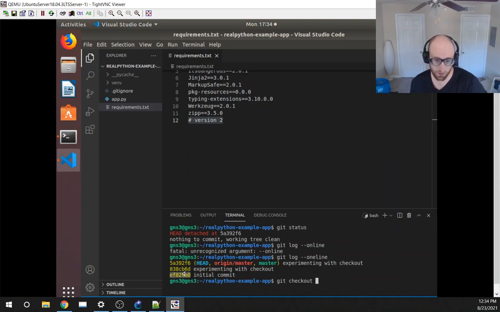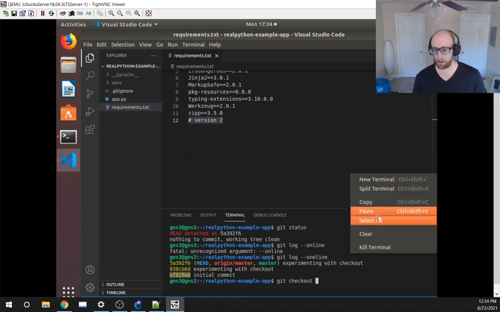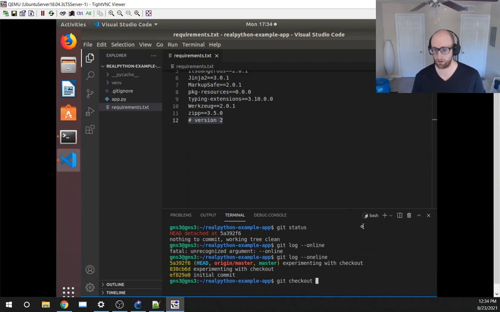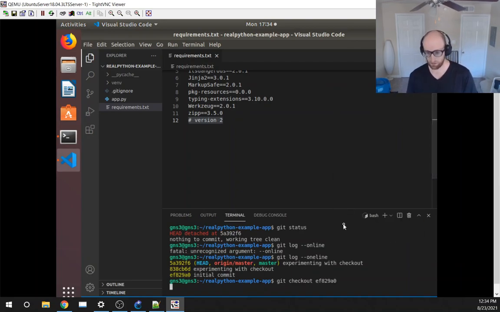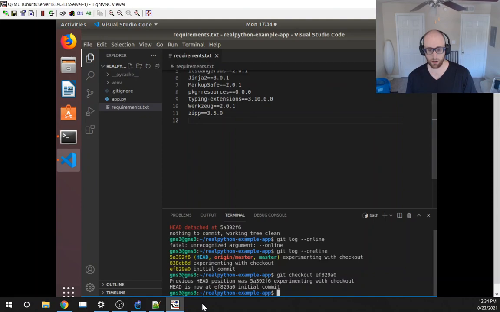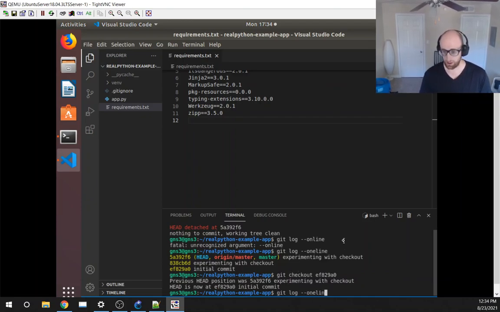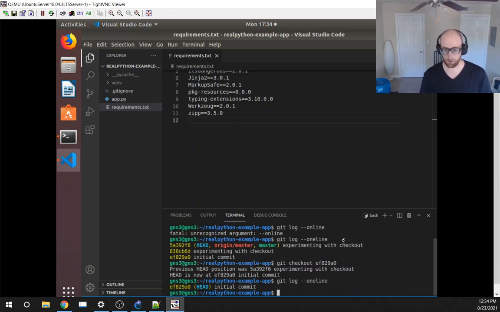Let's move it down to the first one, and we'll see this disappear. We did that in the last video, but we'll just do it again here. Okay, so now this changed. The previous head position was here, but now we changed the head position down to here. So if I do a git log --oneline again, we can see we lost our history here because our head is checked out down there.